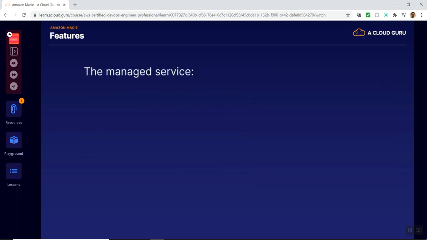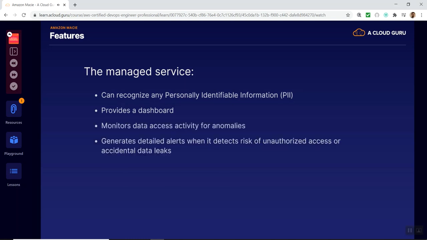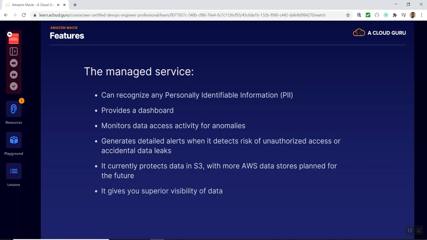So this is a managed service, and it has the ability to recognize any personally identifiable information or intellectual property that exists in your data. It gives you a dashboard which shows you how the data is being accessed or moved, and it monitors any of this data access for anomalies. And it will generate detailed alerts when it detects a risk of unauthorized access or any accidental data leaks. Now, it currently only protects data in S3, but more AWS data stores are planned for the future. It gives you superior visibility of your data, and it's simple to set up and easy to manage.